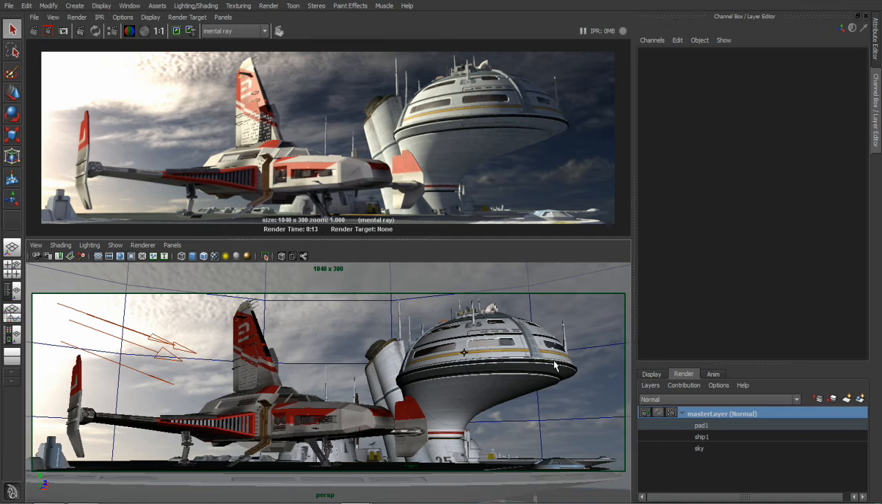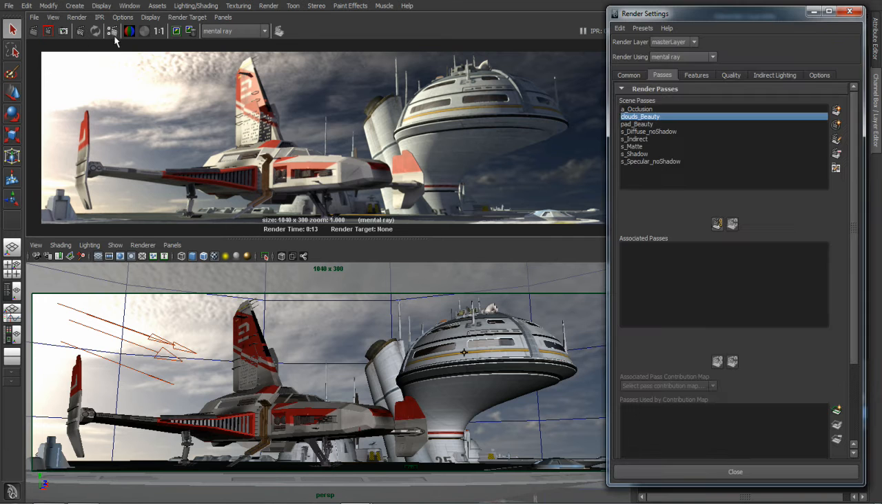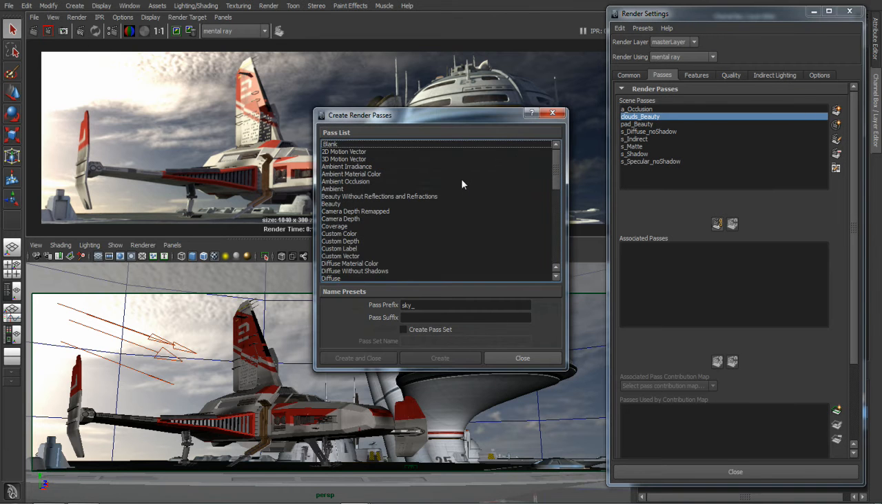So now that we have our pass contribution maps set up, let's go ahead and look at passes. Passes inside of Maya are very powerful. They're extracted during render time, so they have very little effect on the overall speed of your render, and we can choose from a list of 50 different passes.